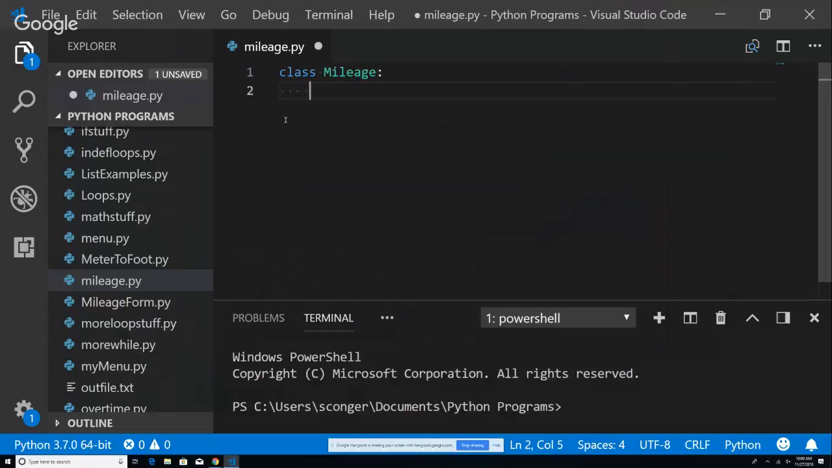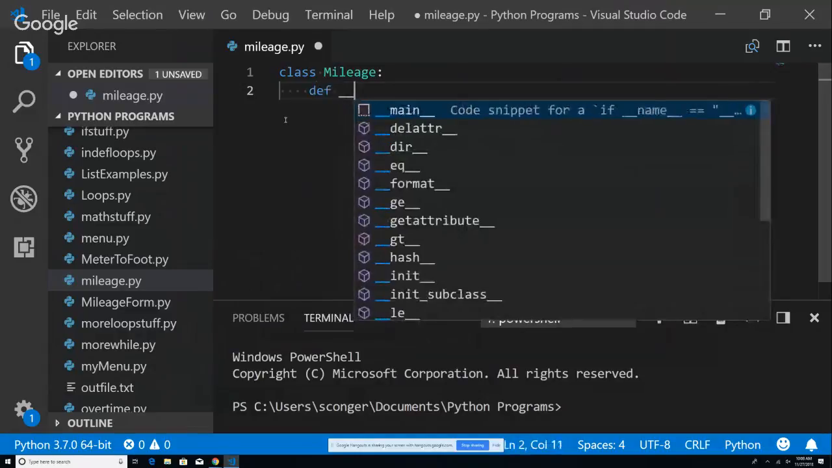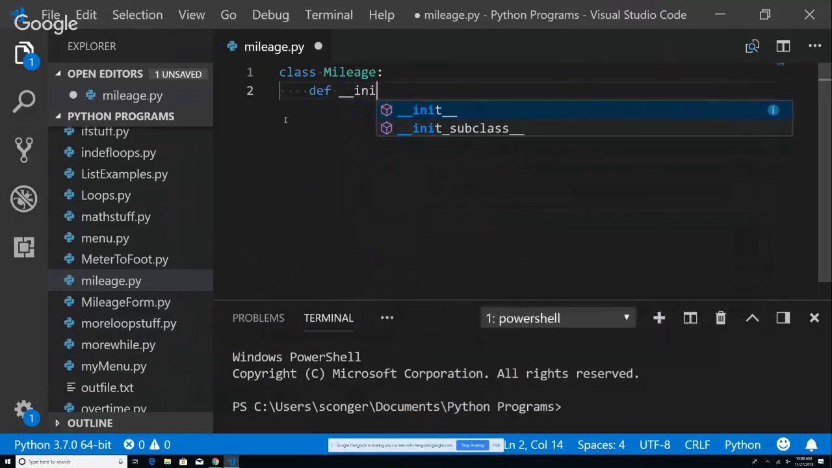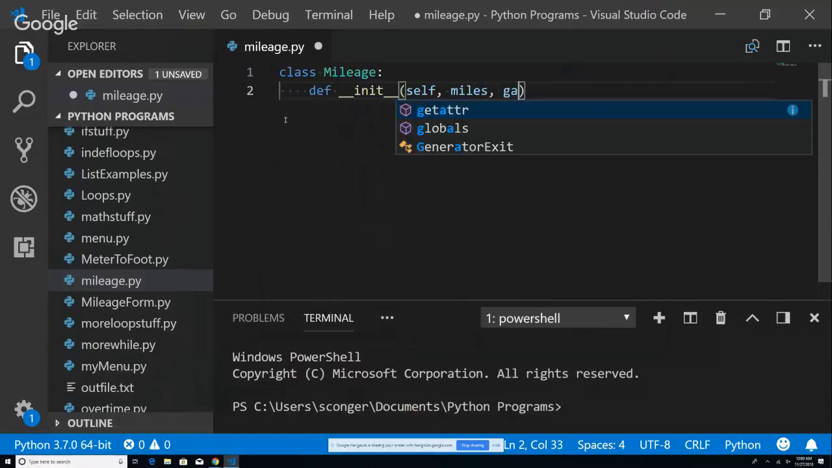Now, usually there is a def __init__, and usually in there is self. And then I'm going to pass in, you don't have to pass things in. This is the constructor, but if you want to pass in values to initialize it, you can. I'm going to pass in miles and gallons.